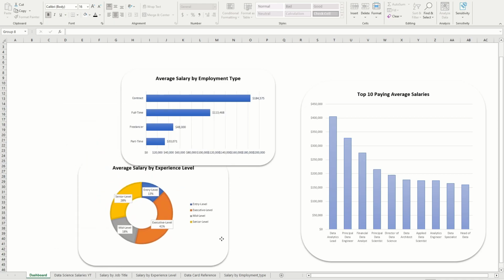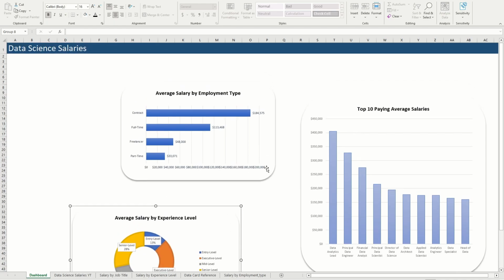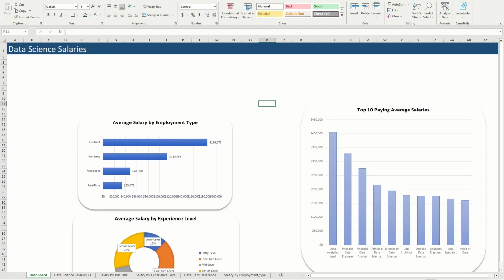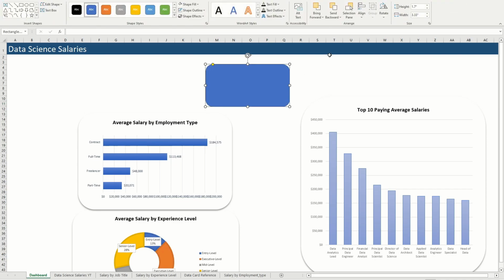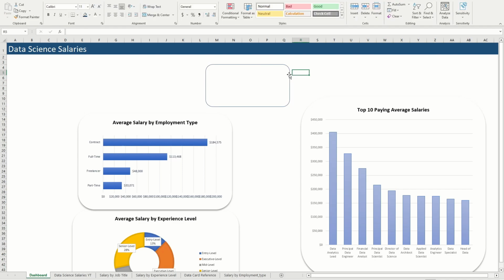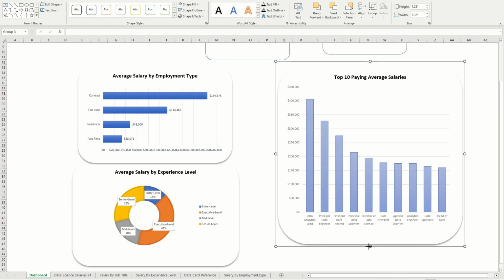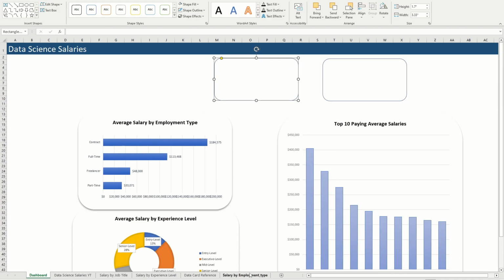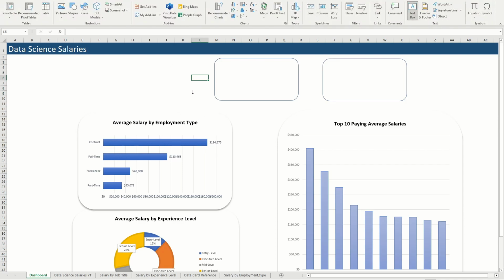So I'm just gonna create some data card references now. So I'm actually gonna create another shape for that. It's a smaller one. And then go to white. And then I'm gonna copy and paste them because I'm gonna have two data cards. Then now I'm gonna go to insert text box, click on anywhere.